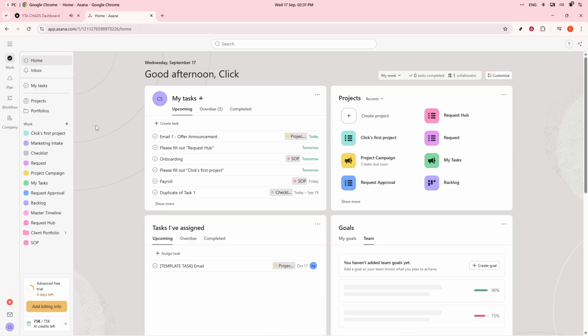So let's dive in. First things first, let's talk about getting started with Asana. Head over to asana.com to kick things off. Once you're there, you'll see an option to get started. Click on that and you'll be prompted to sign up using your email or Google account. For beginners, I recommend choosing the basic plan, which is absolutely free and offers a substantial range of features without requiring a credit card. It's an excellent way to get acquainted with the platform.